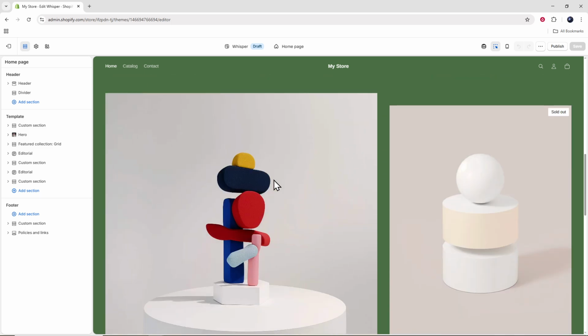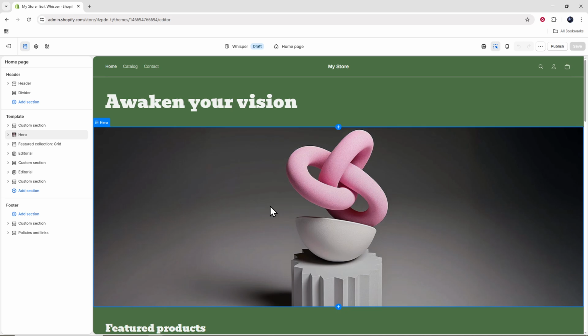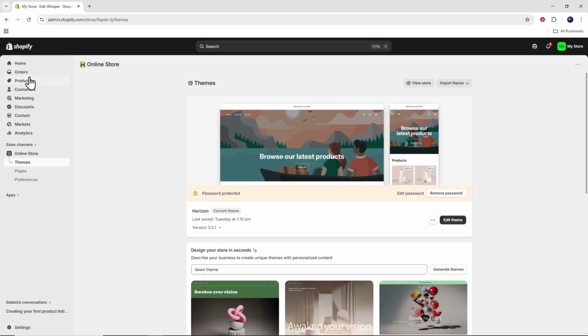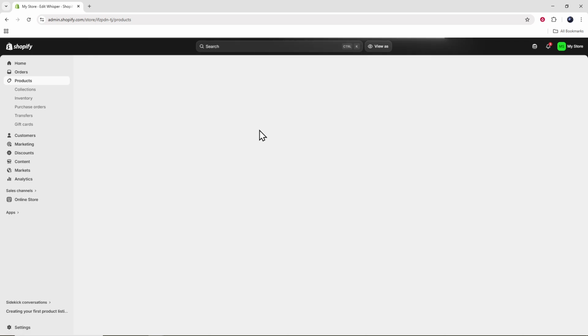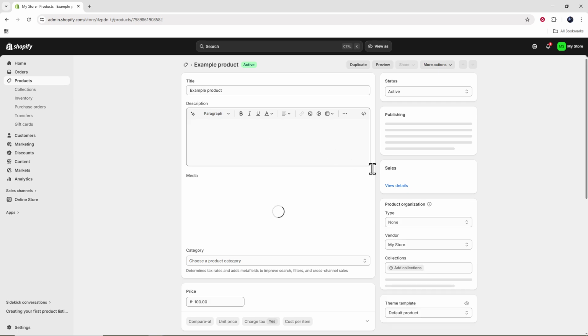With the design aspects in place, let's shift our focus to adding products. Navigate to Products in the left-hand menu and click Add Product. Here, you'll input essential details for each item, starting with the title. Make sure it's descriptive yet concise. Then set the price, ensuring it reflects the value of your product while staying competitive.